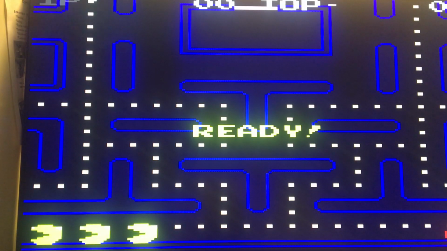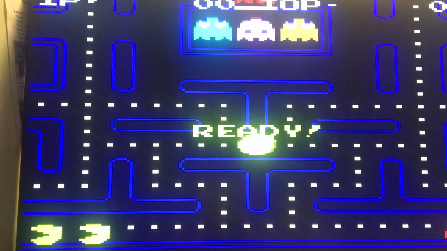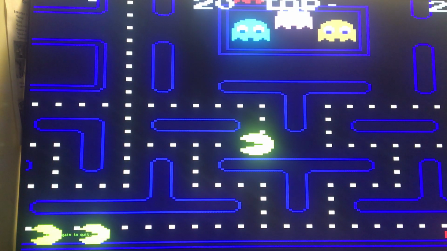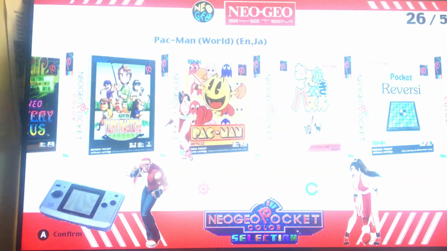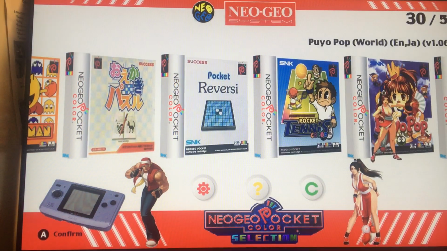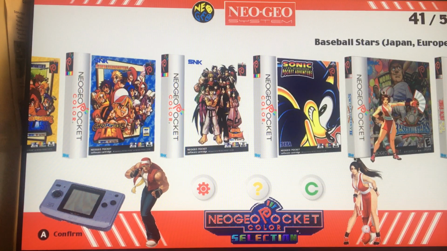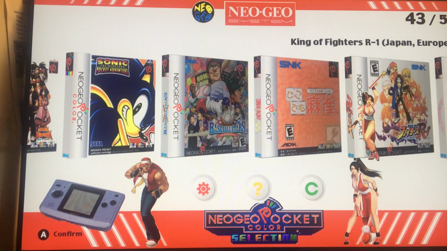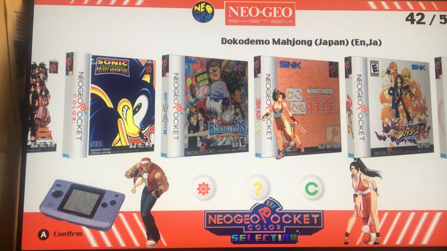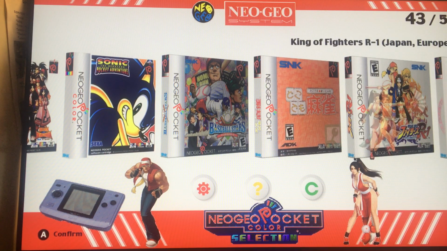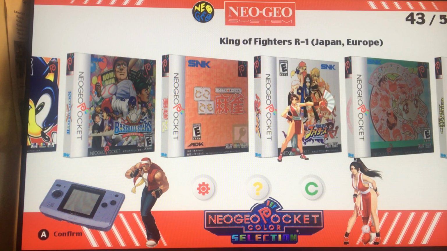Oh, I tested the color one too. This is the color one. I thought I was testing the black and white. Okay, black and white is after number 40, and all this here is the black and white. So let's test, I guess, this one.